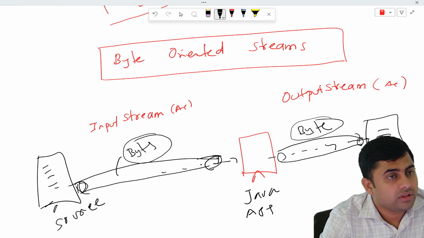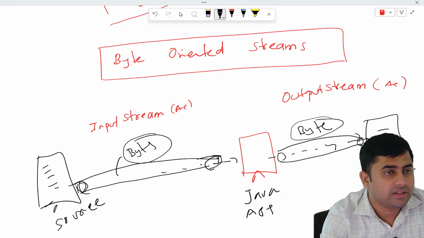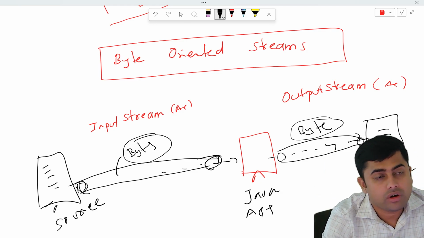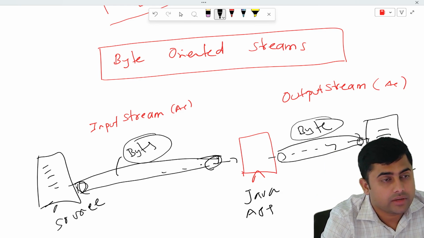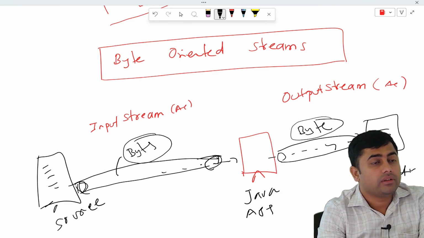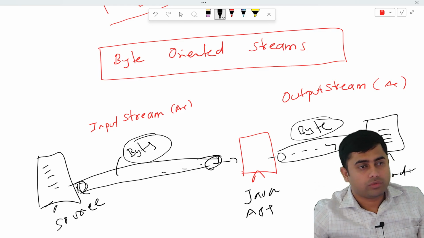So based on the direction, if you are reading to the Java application, we have input stream. If you are writing from Java application to the other destination, we have output stream. Okay, stream you can remember like this. Stream is kind of a logical connection. Now there can be input stream or that can be output stream also, right?